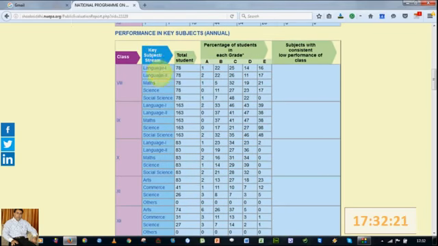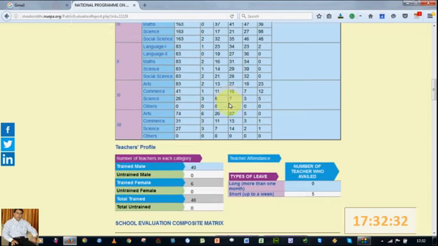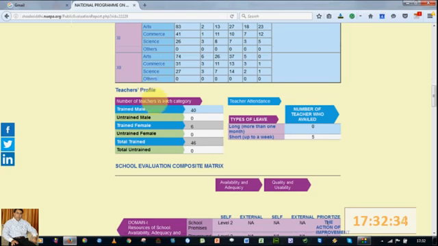key subject or stream wise: language 1, language 2, maths, science, social science, and these are the total number of students and percentage of students in each grade. And then teachers profile, number of teachers in each category: how many teachers are male trained, how many are untrained male teachers, how many female trained teachers are there, how many female untrained teachers are there, and then total. Along with that, we are also providing the teacher attendance information.